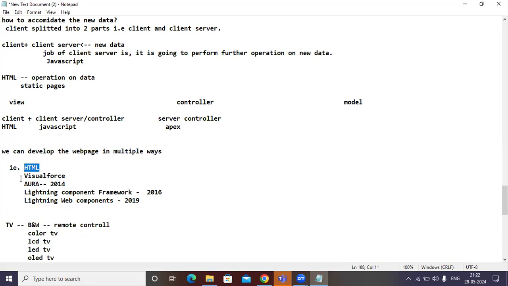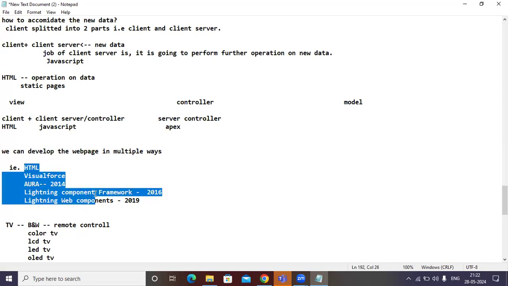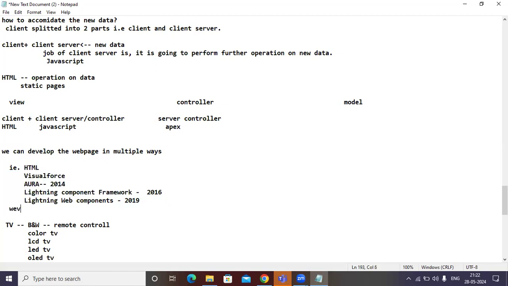Using HTML, using Visual Force, using Aura, using LCF, using LWC. In all five ways, we can develop the application. But the difference between all these five technologies is that the approach is different, and also the web page behavior is different. Try to understand what I'm speaking here. Web page behavior will vary from one technology to another technology. Am I clear on this point, all of you?